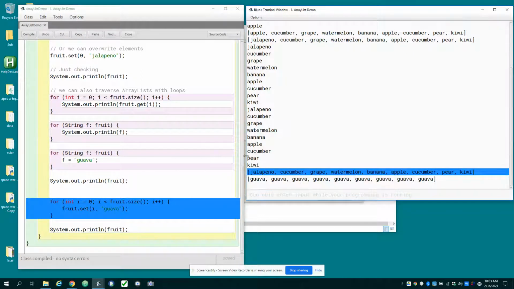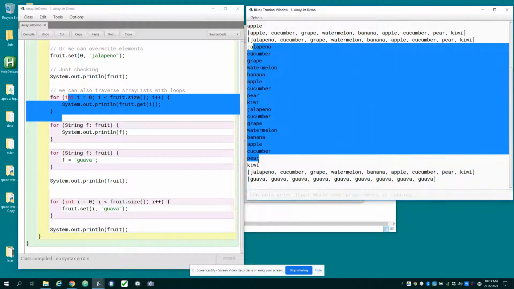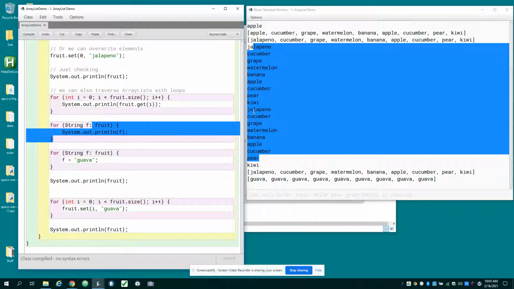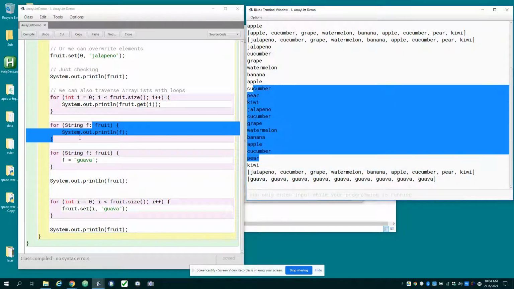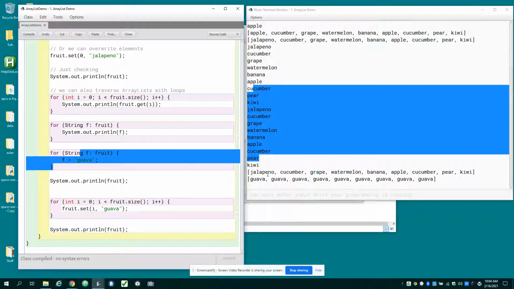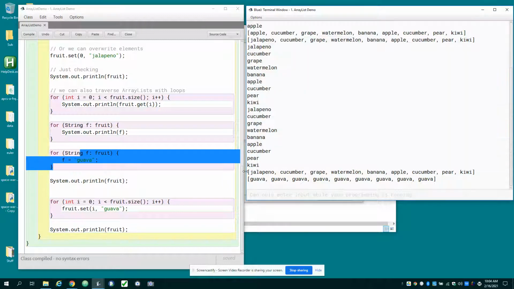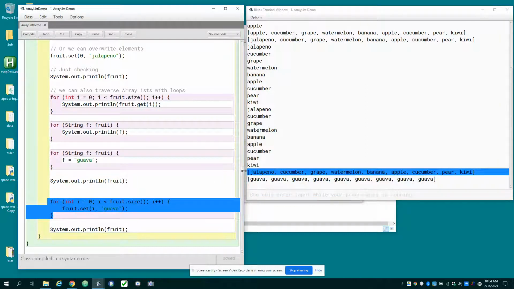So here is where I can print them all, and it gives me this. Here's printing them all using an enhanced for each loop. I tried to change it, nothing happened. And here I actually changed everything using the set function and printed it out. You can see that everything is actually changed.